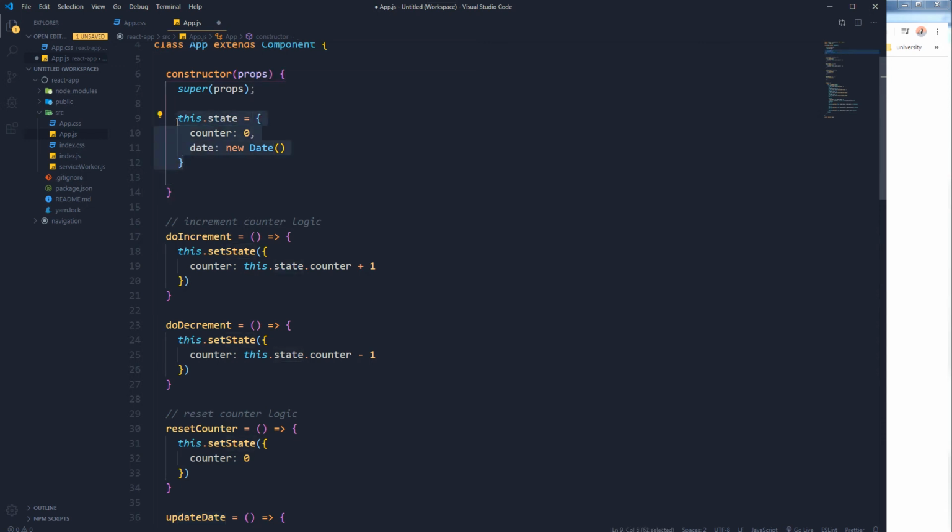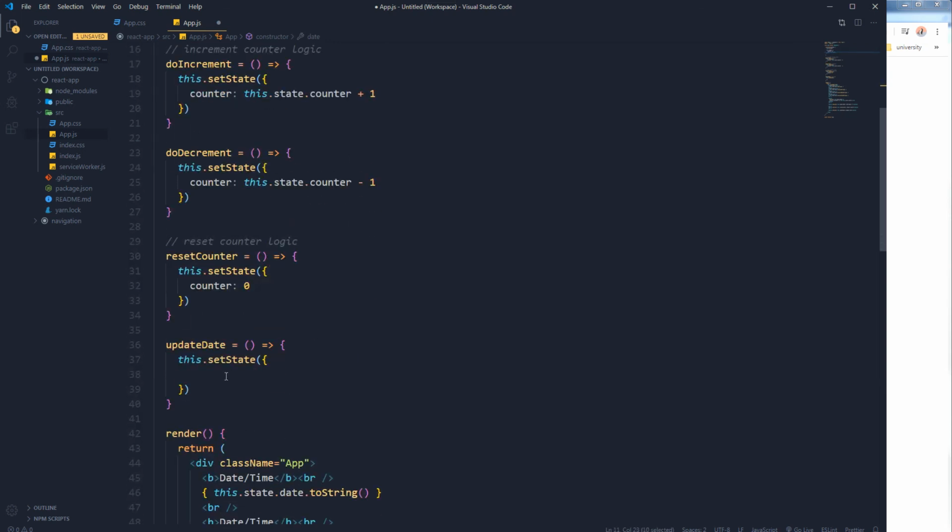This is our state. Our state contains two properties, counter and date, and the value for counter was 0 from the beginning, and the date just contained a new Date object, but the date was not updating. So we are going to update the date now, date and time now. We will first access the date inside the setState, and we'll call this new Date method again.